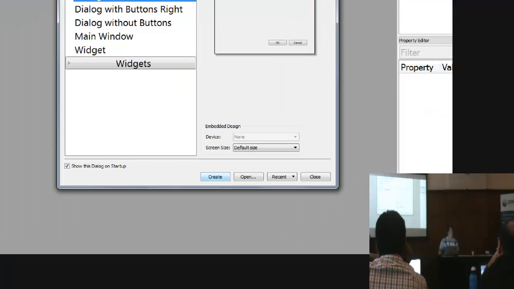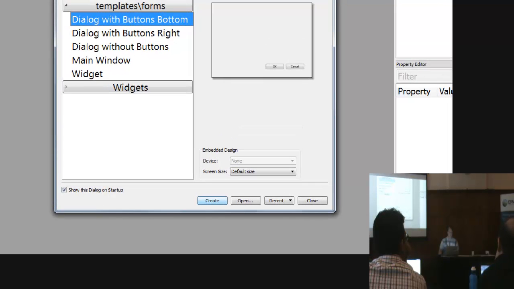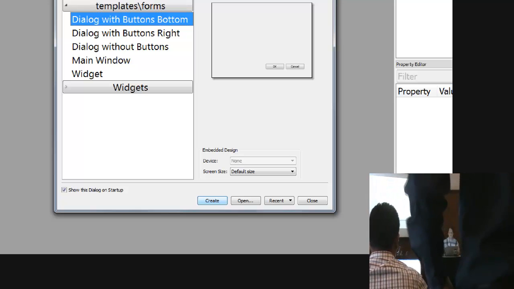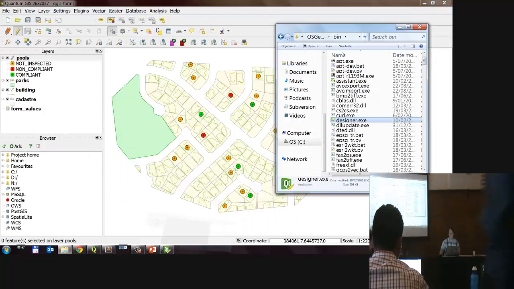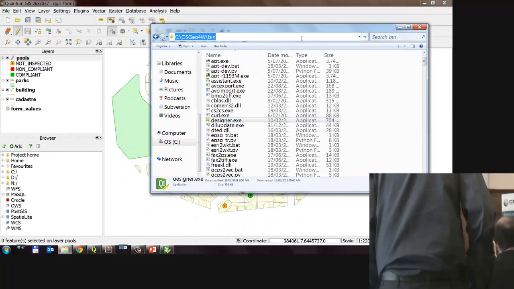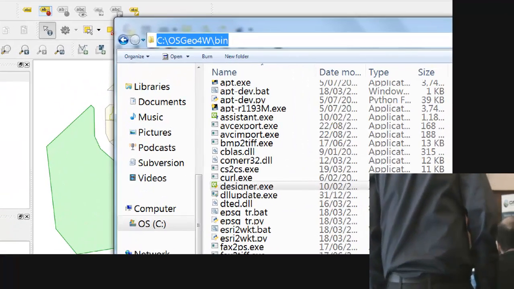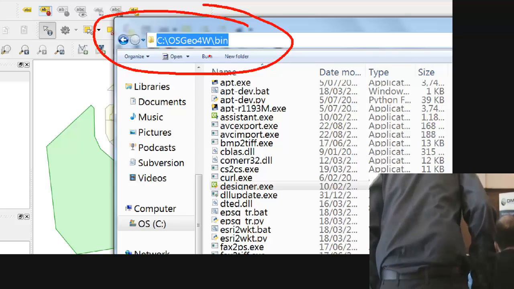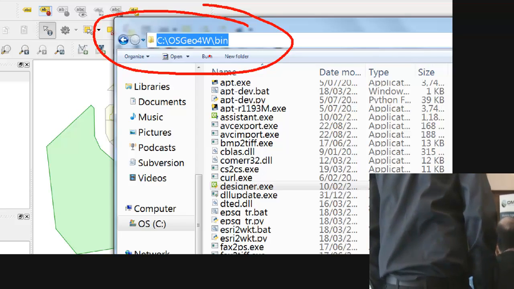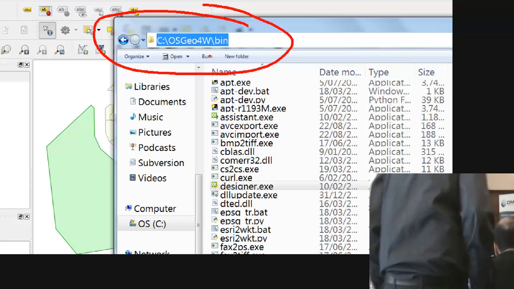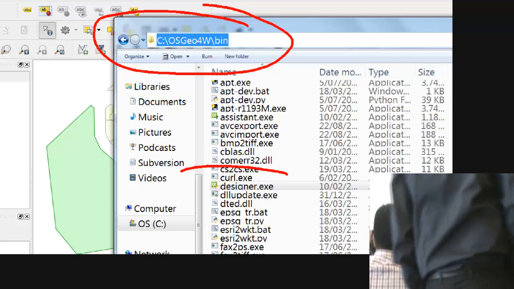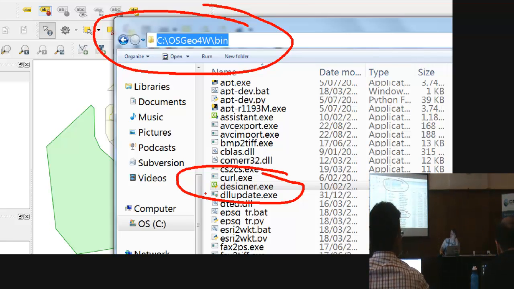Let me know if I go too fast. Sorry. Does anyone want to try and find it? Do you want to just go through it? Yeah. Zoom in back. What's the other thing? Designer.exe. Yeah. Okay.